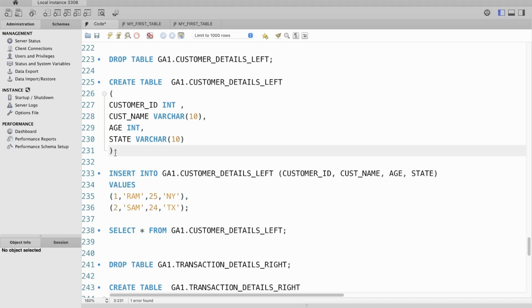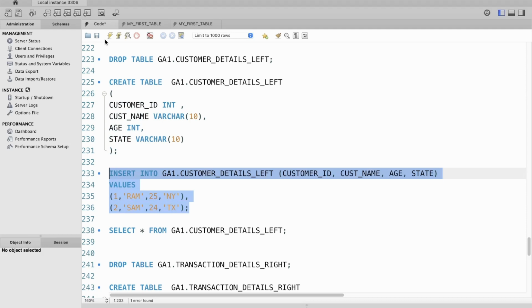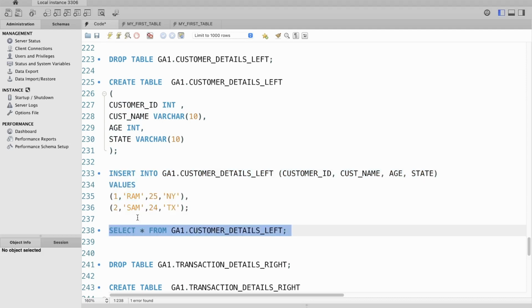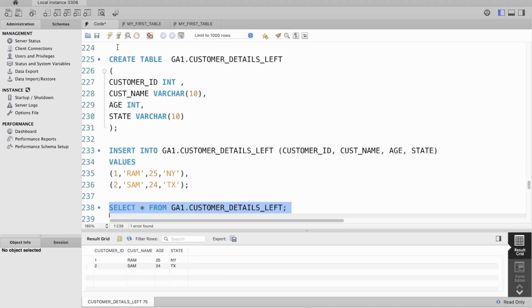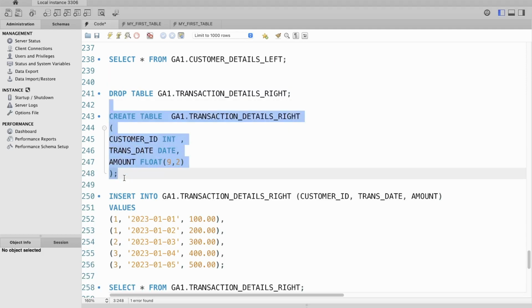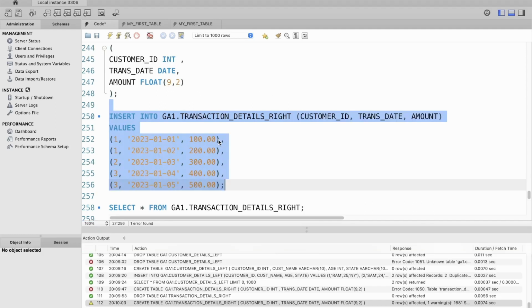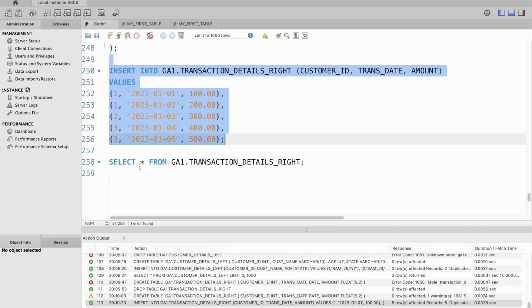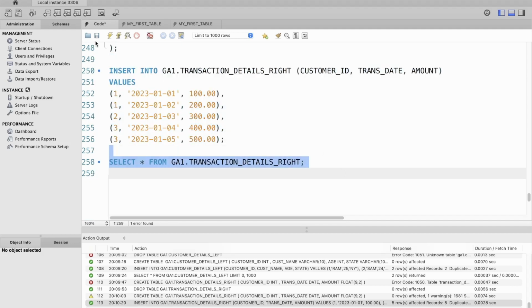So let me quickly run these queries to show you the content of these tables. I'm going to go ahead and add some data, and then right afterwards, let's take a look at the content of this table. So now you can see that you have this table with two records. You have customer ID 1 and customer ID 2, and then you have Ram and Sam as a part of this table. The second table that I'm going to leverage is GA1. Again, it's the same database. And the name of the table is transaction_details_right. So let's quickly trigger this query to take a look at the content of this table. I have used two different precision points, so we can just completely ignore that part. This is something that's going to be deprecated at some point in time, but we are good for now.